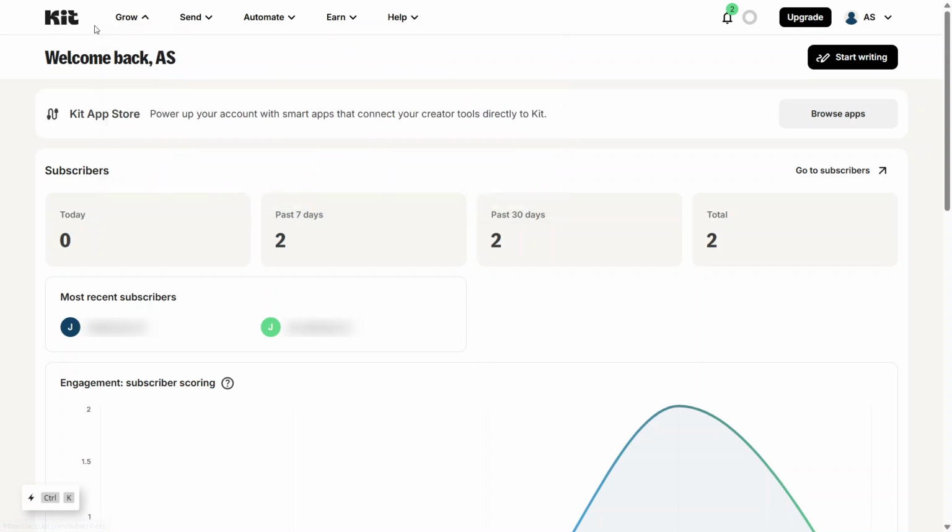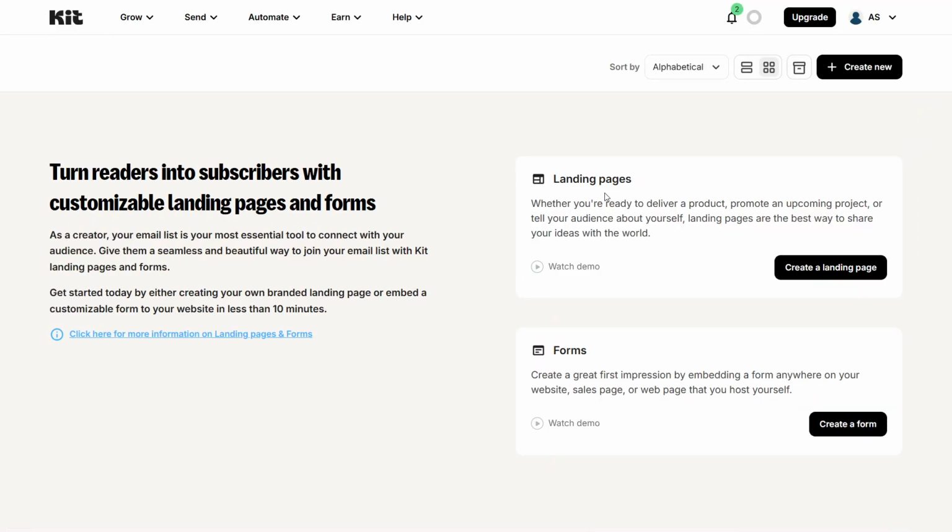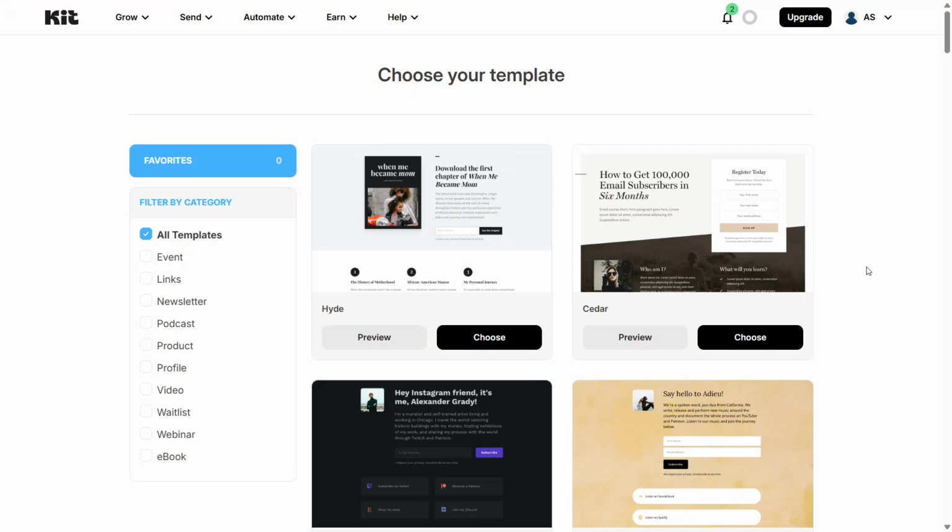On this page, you'll see different cards. Look for the one labeled Landing Pages. Inside that card, click the button that says Create a Landing Page. This is where the setup process begins.